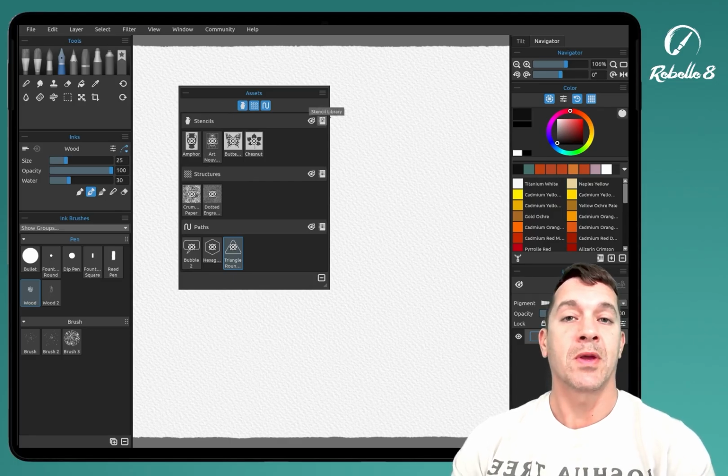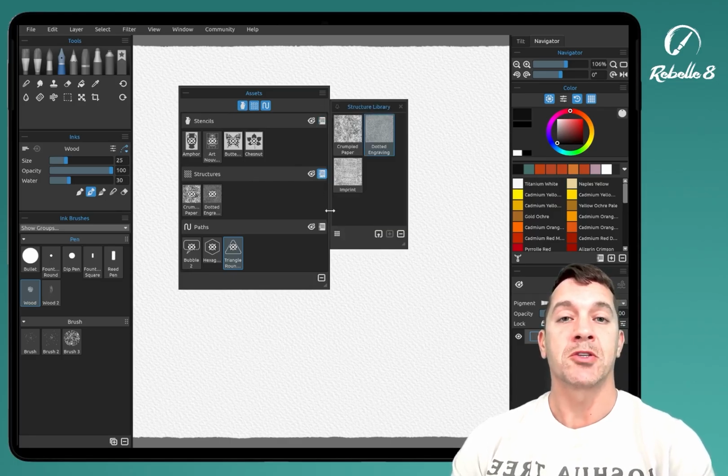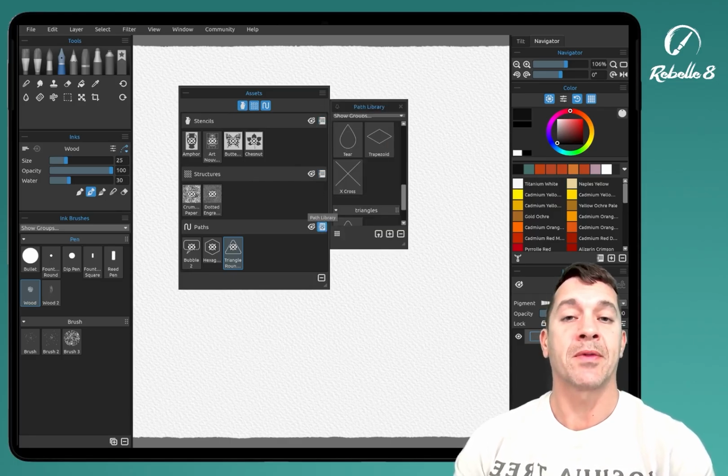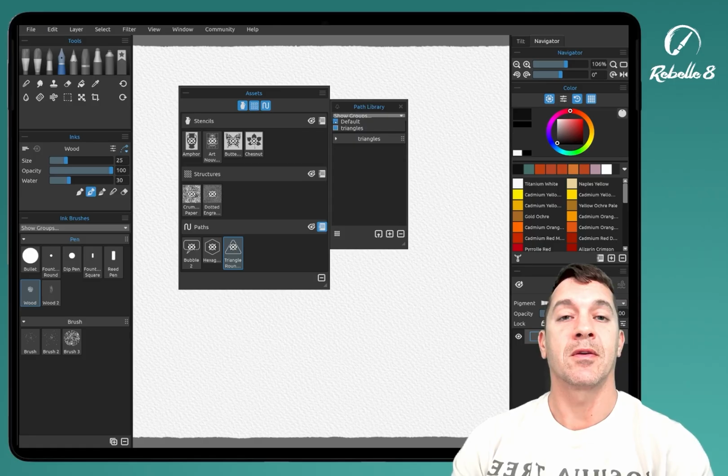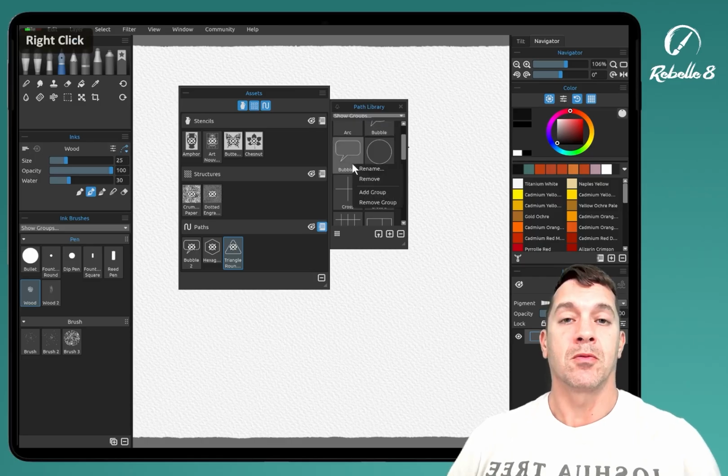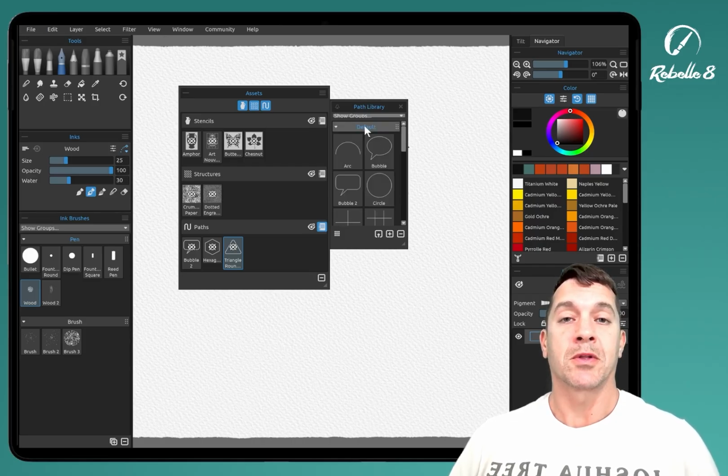Now on the right, we have stencil libraries, structure libraries, and path library. Now these can be set into groups. You can show and hide each type of group, just like in our other library folders. And to create a group, right-click. You can rename, remove, add group, or remove a group right from this dialog. Double-clicking on the name allows you to rename it.